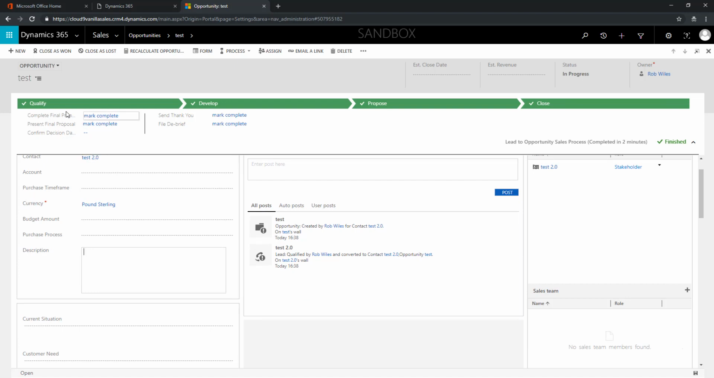Also, you can see out of the box some of the field names. For instance, complete final proposal is just too long for the system to be able to show you the whole field length, so you have to hover over it and see it. So if you are adding custom ones or you want to optimize what's there, it's a good idea to keep them shorter, just to a couple of words, so that users can see the whole field label without having to hover their mouse over it.